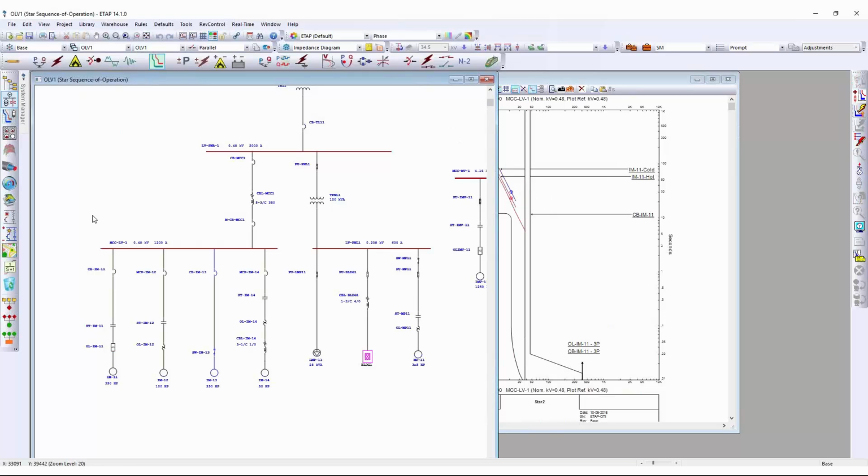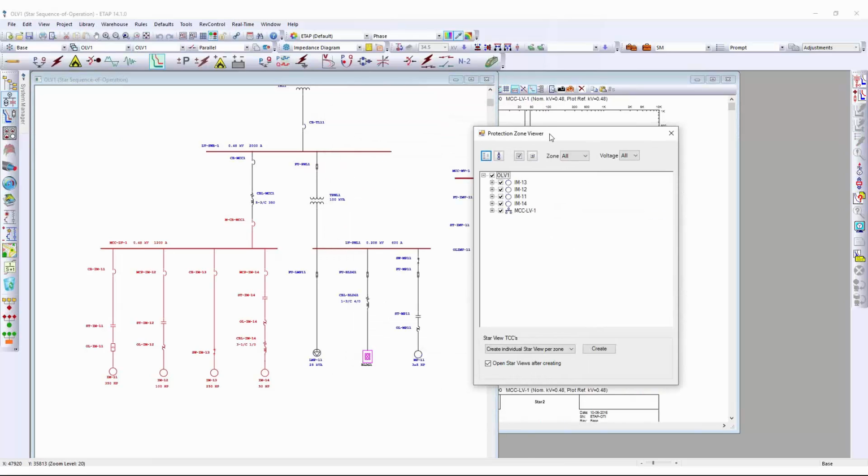which is called Zone Viewer, which can be used handy for split of the zones in multiple smaller zones. So if you select this portion of the network, what you can see is the protection zone viewer becomes active. And from here, if you press this button, it would split this portion of your network into individual zones. And when you select each one of them, the respective zone would be highlighted on the one line.